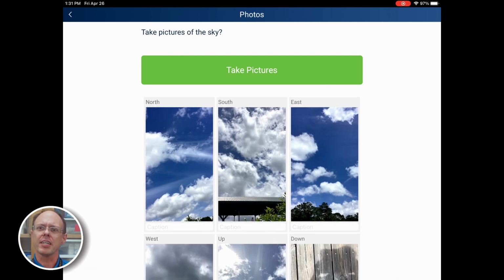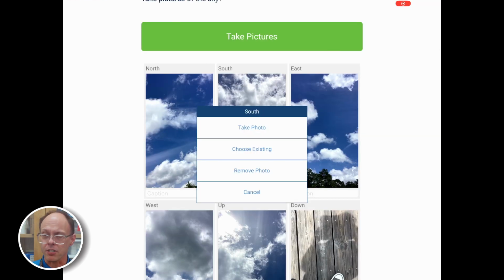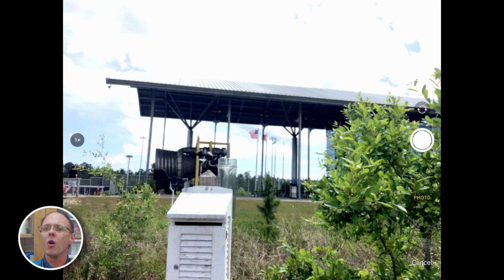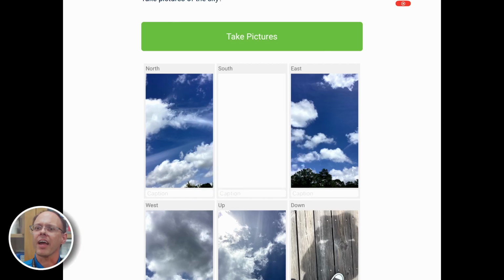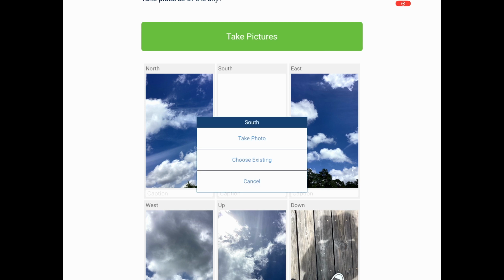Now, if you need to retake your pictures, like a couple of the pictures here I do have to retake because I have a lot of trees in the way, tap on each picture and you can either tap on Take Picture and it'll pull the camera back up, or you can tap on Remove and then retake the picture.